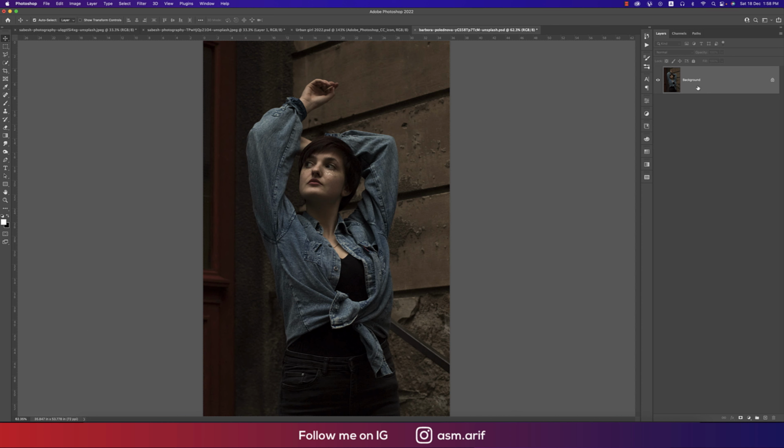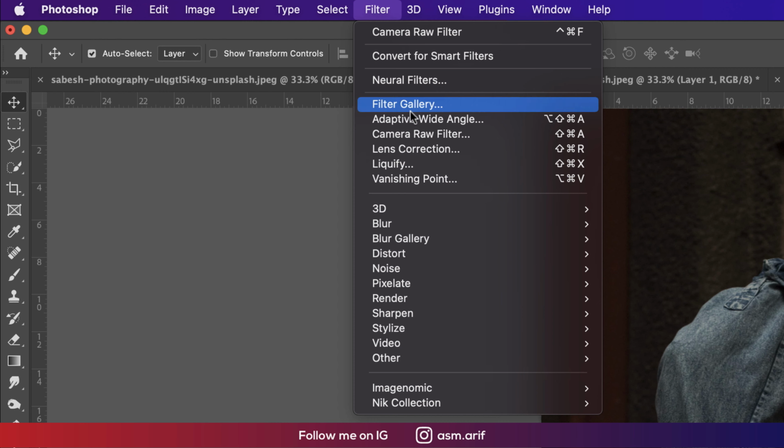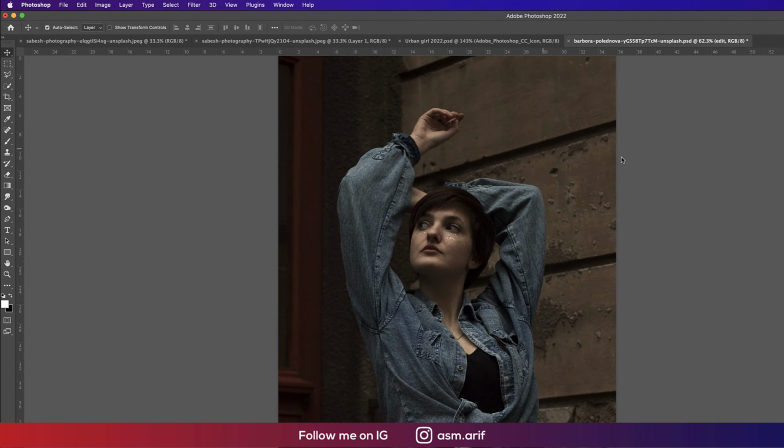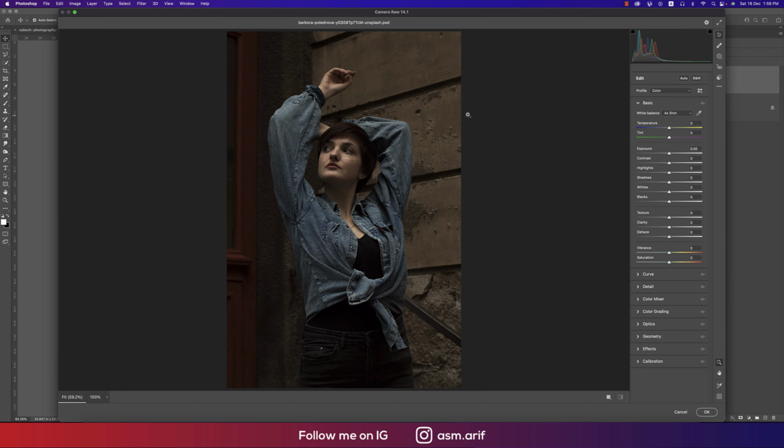I'm deleting everything except the main one. I downloaded this image from unsplash.com and provided the download link in my video description. Press Ctrl or Command J to make another copy of this layer, then rename it to Edit. After that, go to Filter and Camera Raw Filter. By the way, I'm using Photoshop 2022 and Camera Raw 14.1.